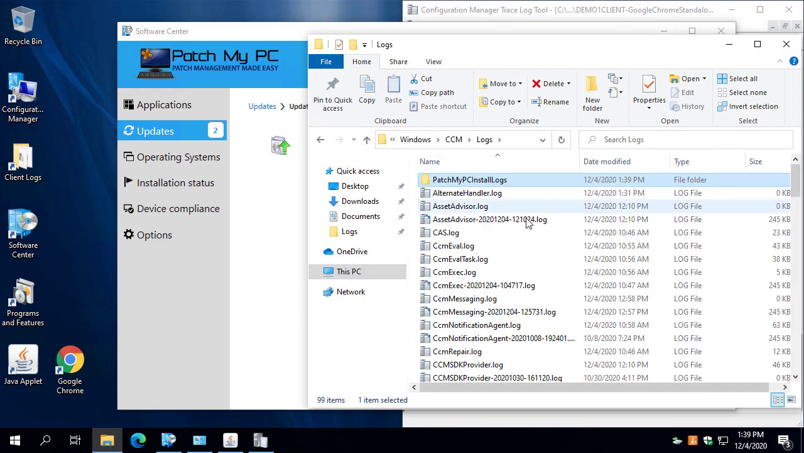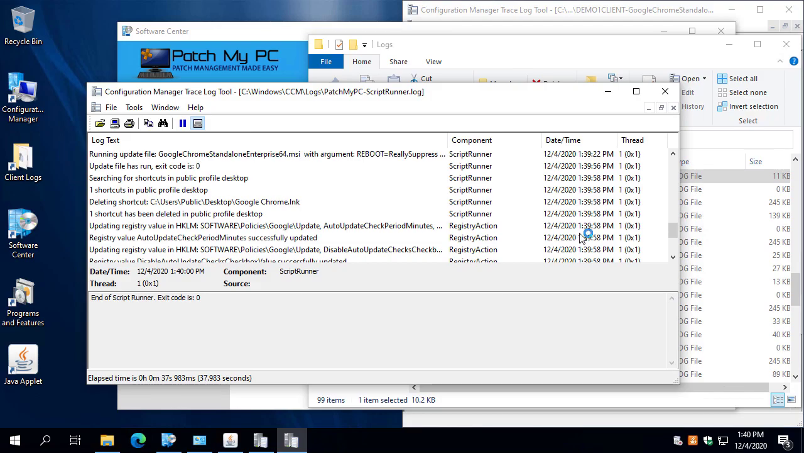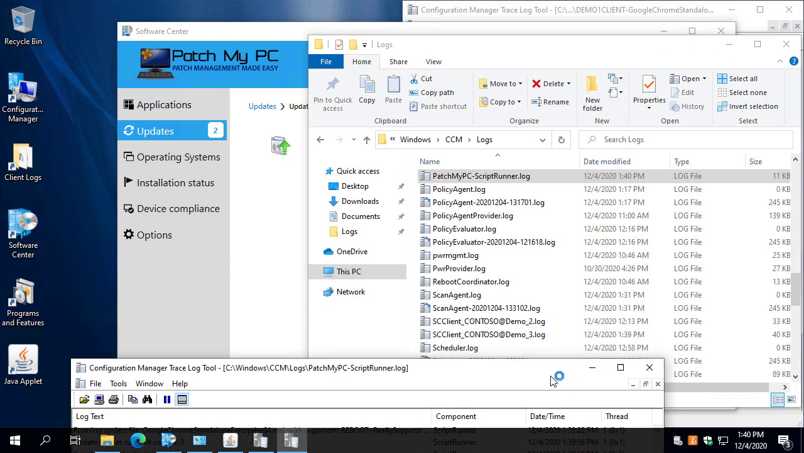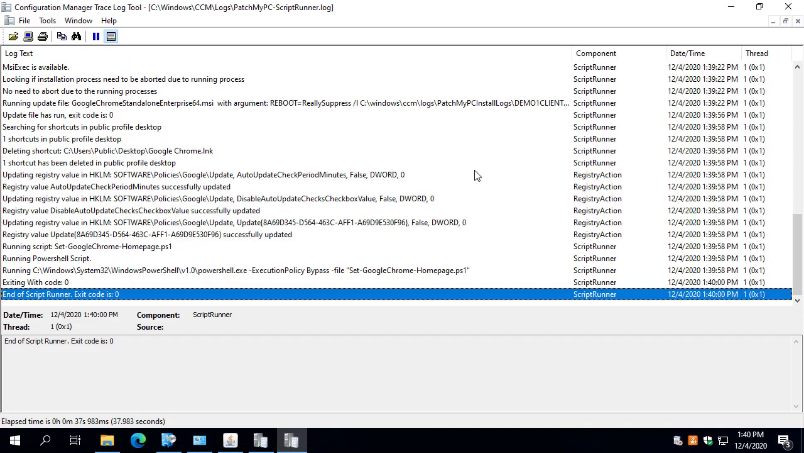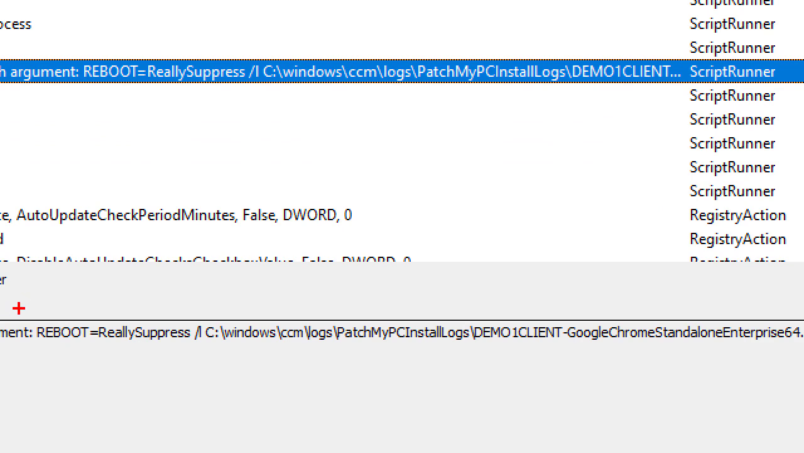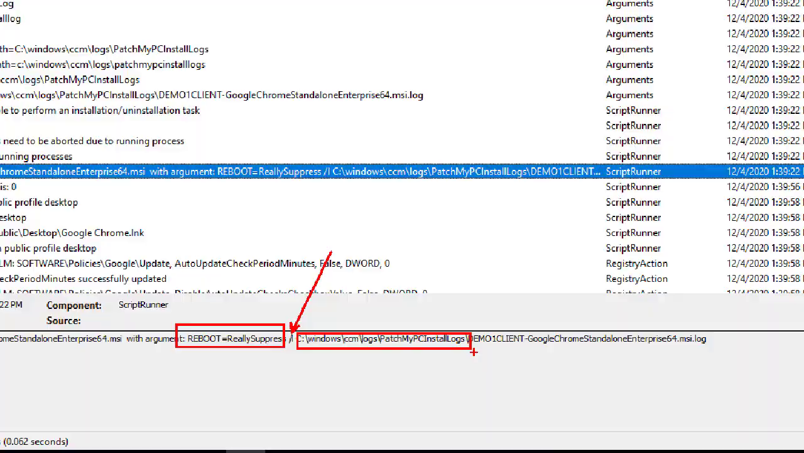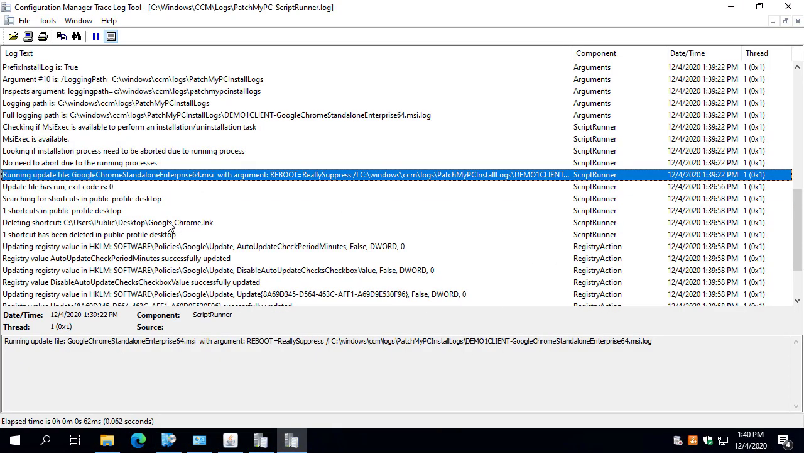In addition to the vendor's log, we do also have a Patch My PC specific log. And this is in the root of CCM logs, and it also uses a CM trace format. So this will really show you what's happening during the update. So for example, we can see that we ran the Chrome MSI. We automatically added the logging parameter because of that right-click option, and we saved it in the log folder that you defined within the right-click option. So that's where we can see that happening.